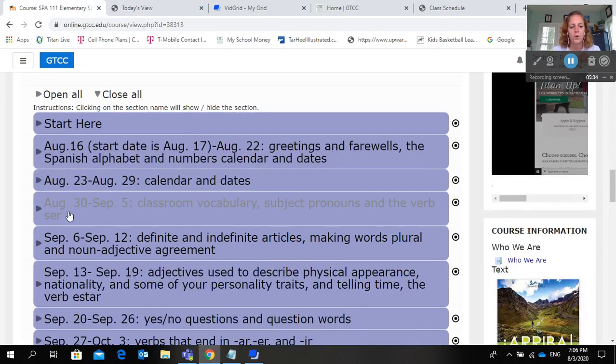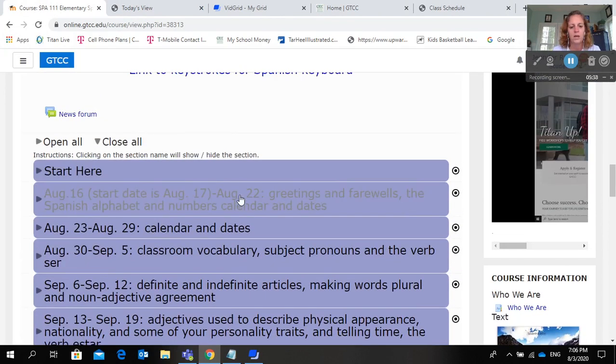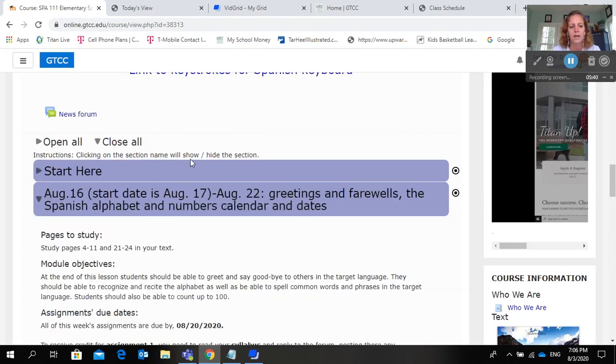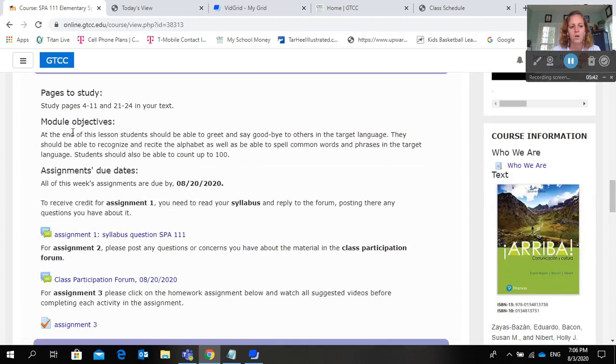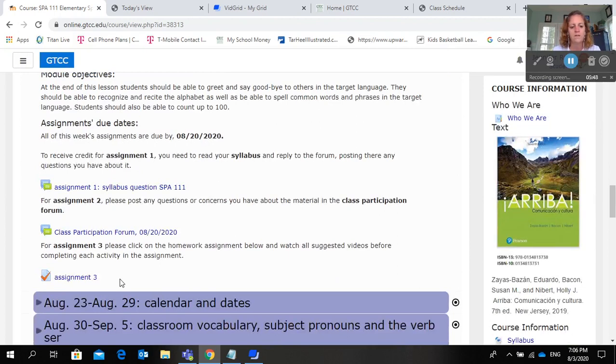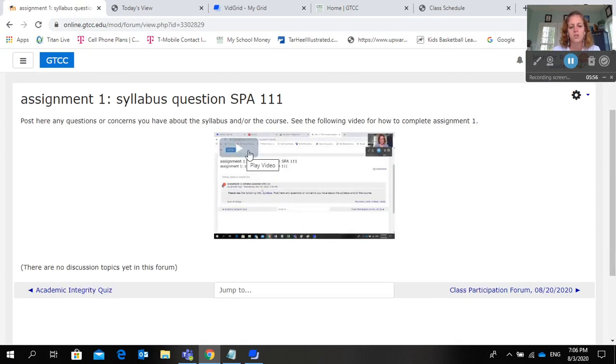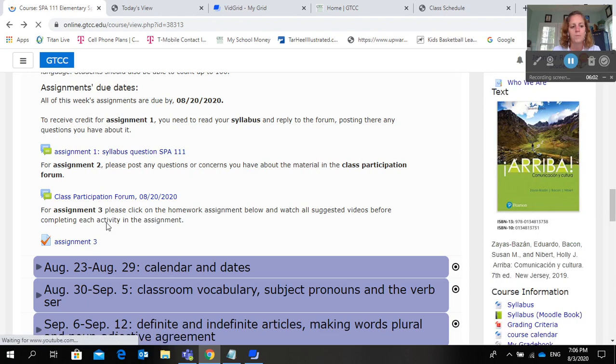Anyway, so I have it broken out into weeks. And so each week kind of gives you a topic of what we're going to be looking at. When you open it up, it'll tell you what pages to study. It'll tell you the objective for the week. It'll tell you the due date, and then you'll have the assignments. And I won't go through every assignment that's out here, but what I've tried to do, and hopefully it's in here, is with each assignment, I've tried to give you a video that explains to you how to do the assignment to give you some support.